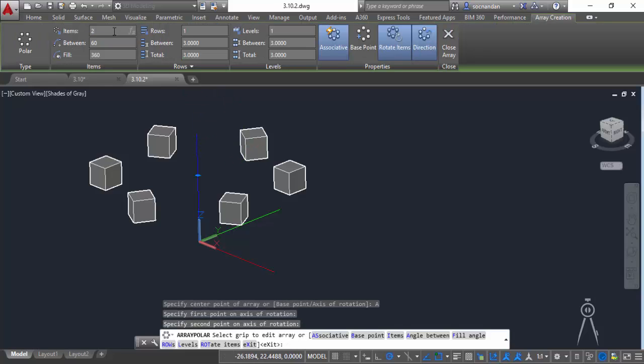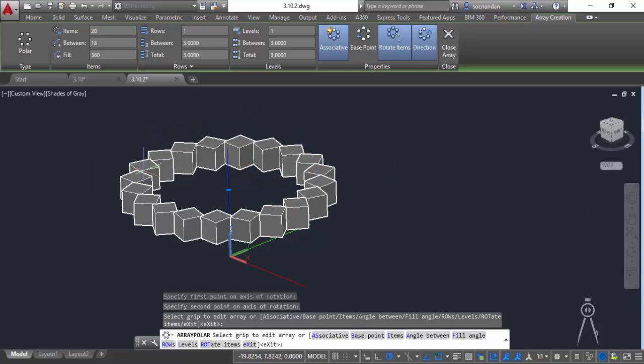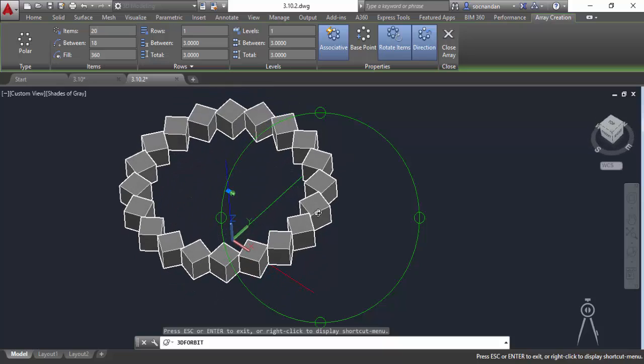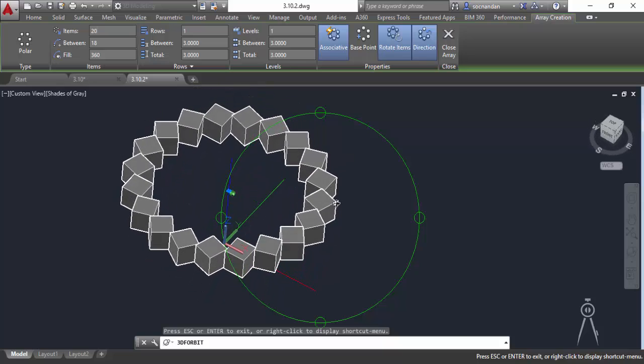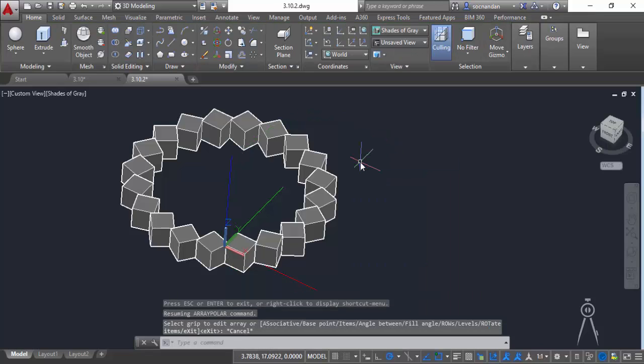And let's change this number of objects to 20 and you'll be able to see that this time the array is created around the Z axis and in the horizontal plane or the XY plane. So in this way you can create rectangular and polar arrays in 3D.